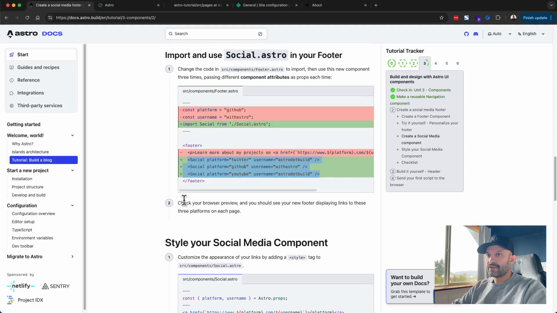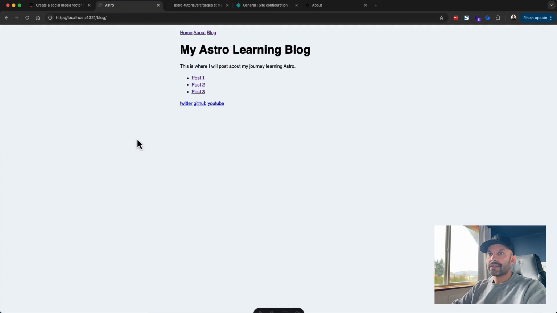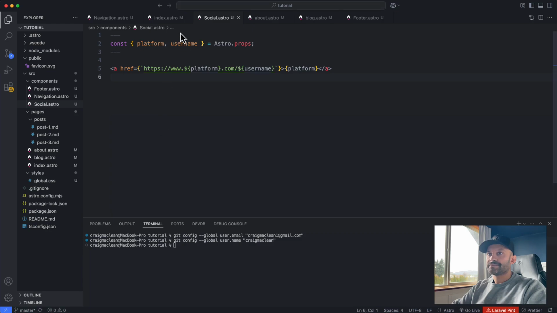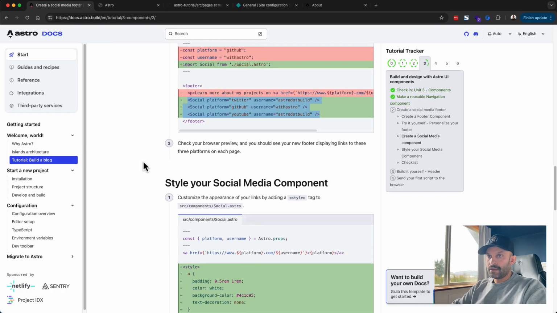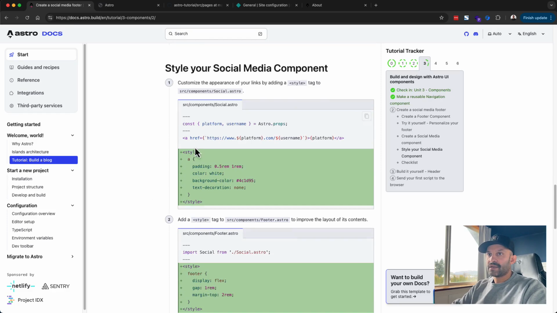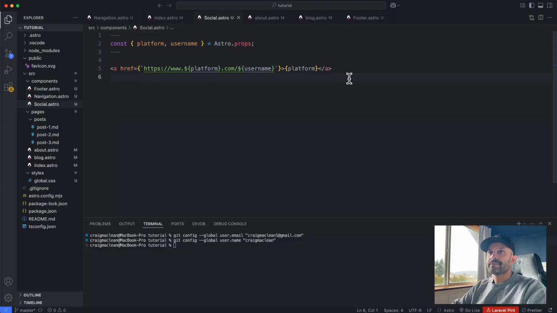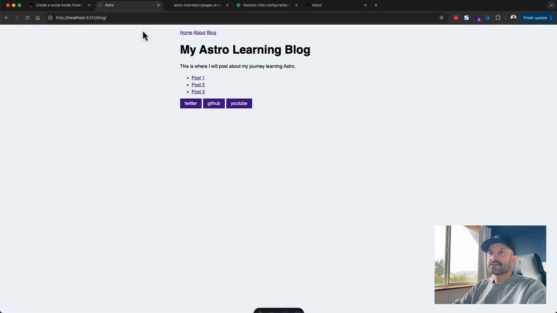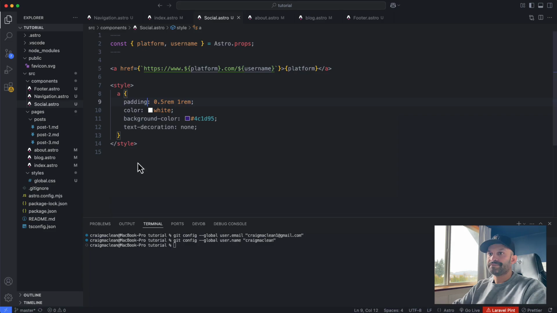Check your browser preview. All right, let's see what it looks like. So Twitter, you can see the links on the bottom left of my screen, and they are working there. Now we want to style our component. Customize the appearance of your links by adding a style tag to our components. Inside of our social file, we just add a style tag right there. Let's see how that looks. Yeah, that's working already.